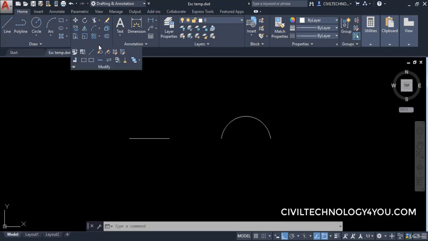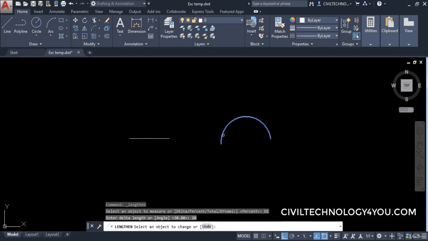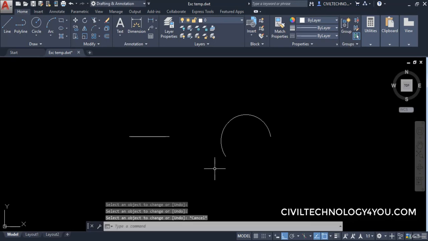I will go again to the modify panel and to lengthen. For example, you can change the length of an arc as well. I will go ahead with the delta option and I want to increase 20 unit more here, so I will give 20 and hit enter. I will click over here and you will notice that it is going to increase. I will click over here again. So this is how you can change the arc length as well.